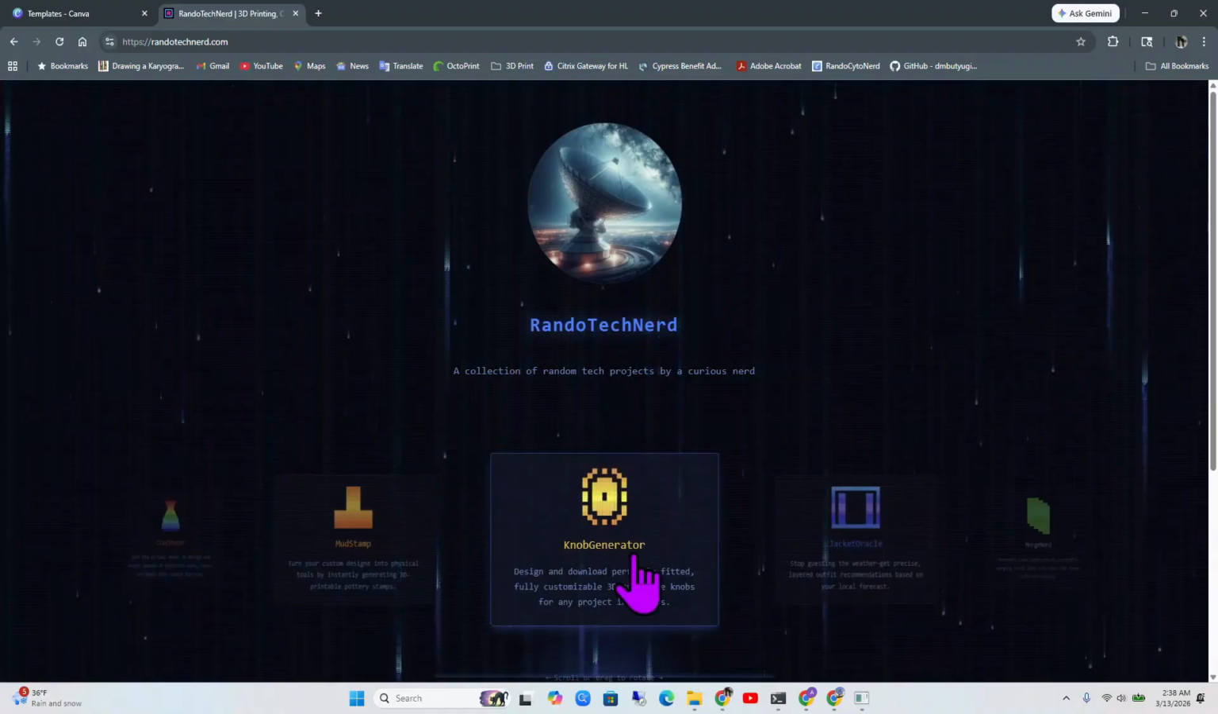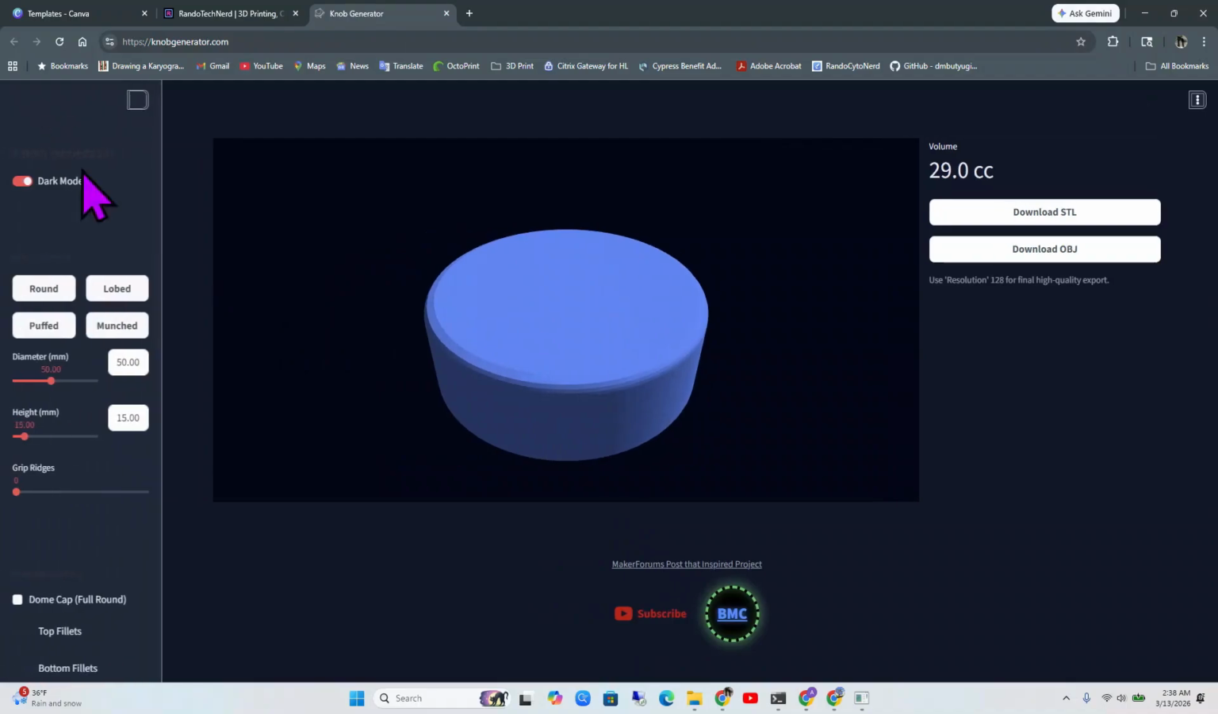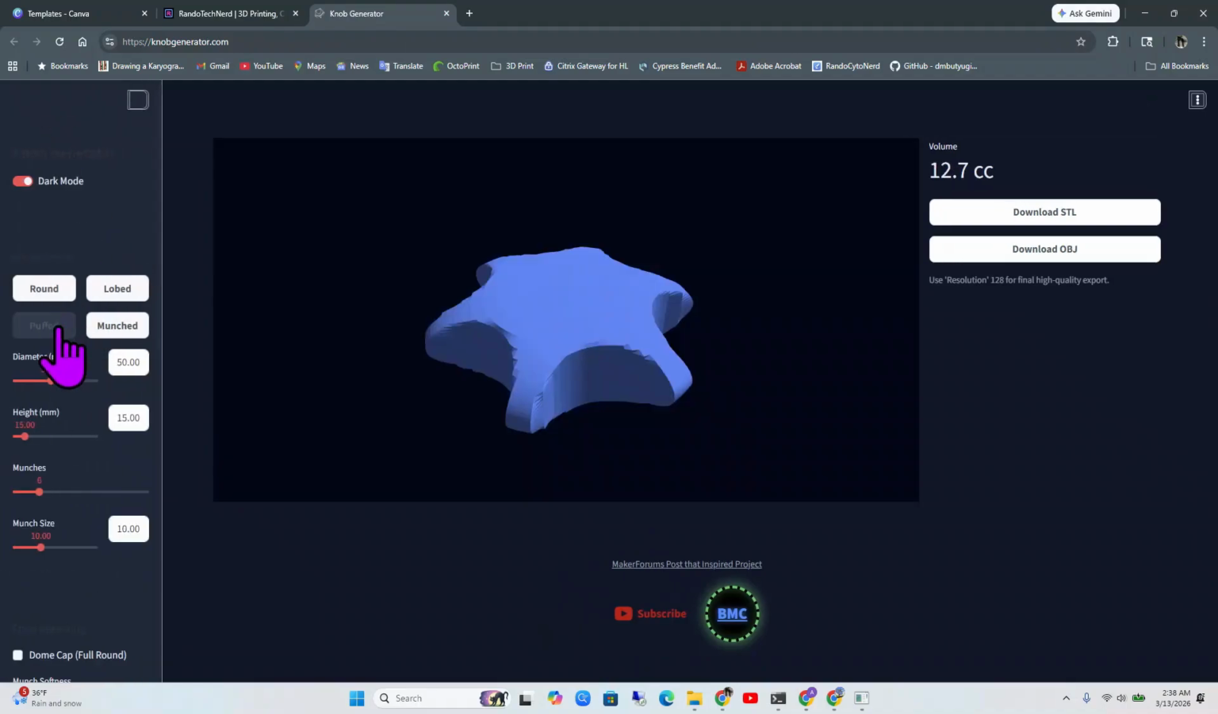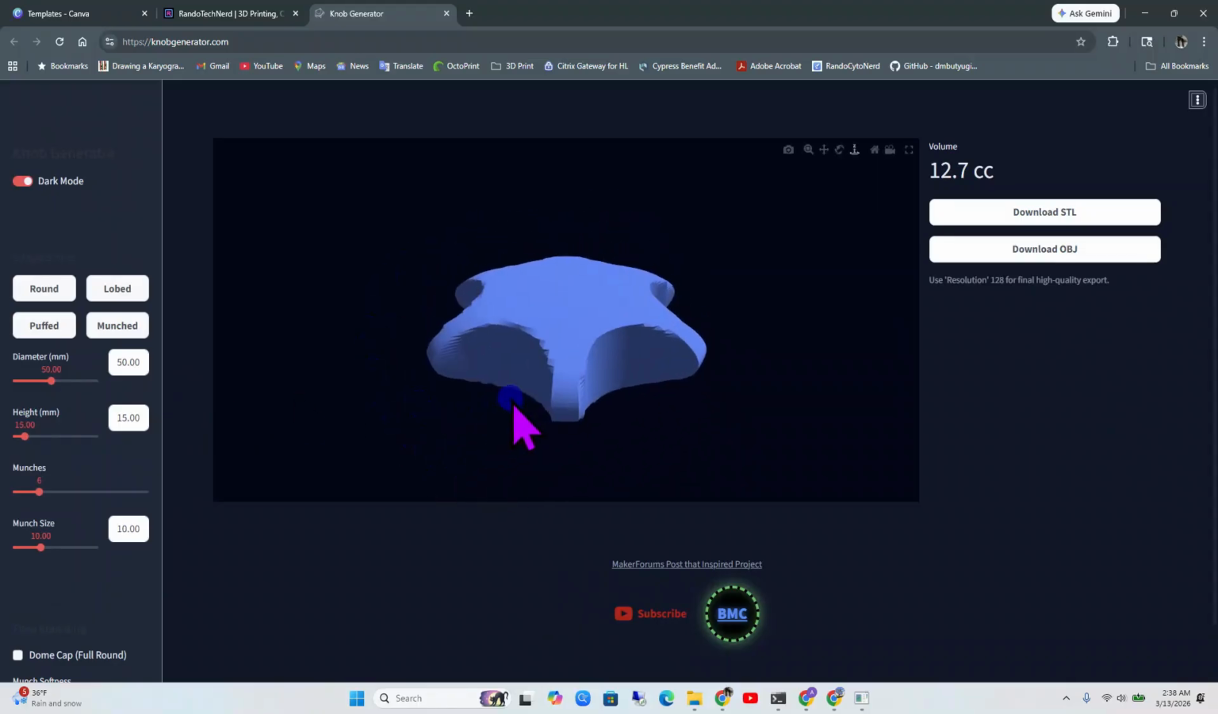So if you have a knob that you want to make for one of your projects, this is kind of fun. The other one on there is Jacket Oracle. That's for weather and weather related things, so you can tell what you should wear for the week. So here's just a little preview of knob generator.